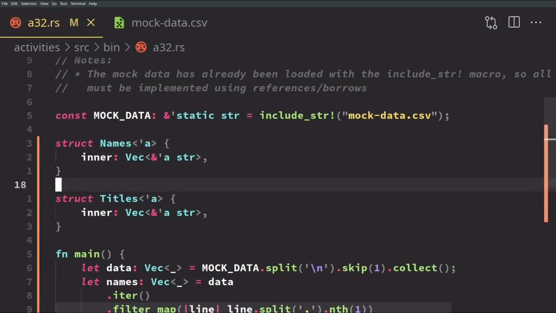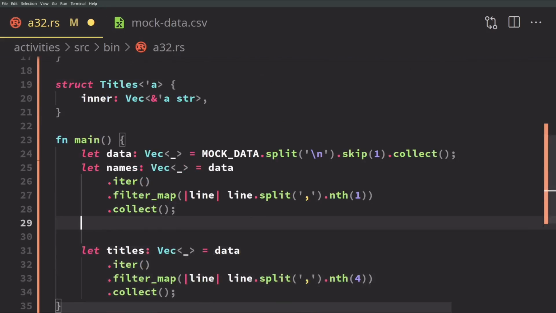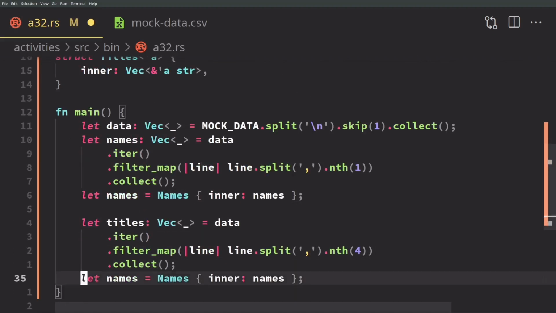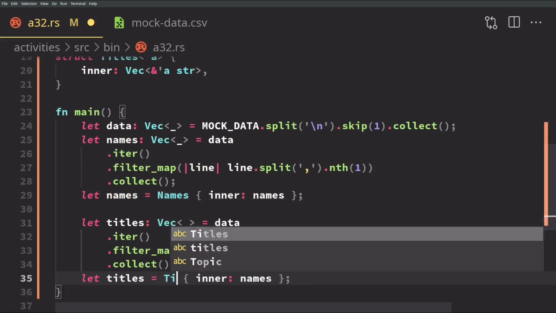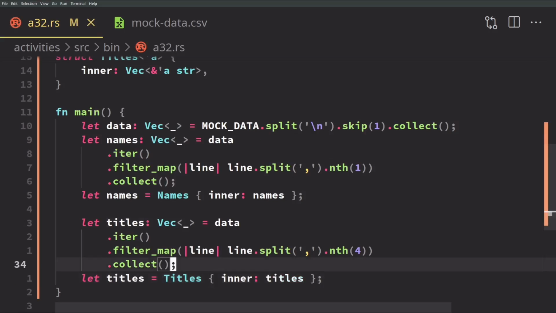Now that we've created our structures and it compiled successfully, we need to actually store the data within the structures. Because right now we just have them saved as variables. Let's do that now. So we'll create another variable named names. This will shadow the existing one. And we'll create a name structure with the inner value of names. And we'll do the same for the titles. So now we're storing this existing vector into the name structure by setting it to the inner value right there. And the same is being done here with the titles.